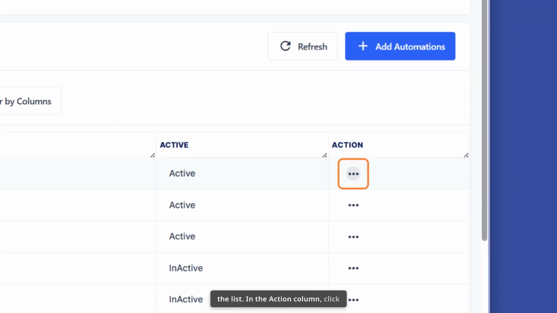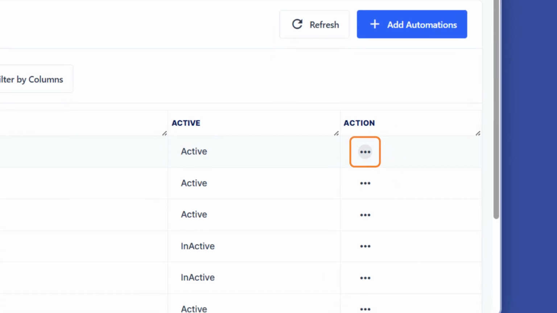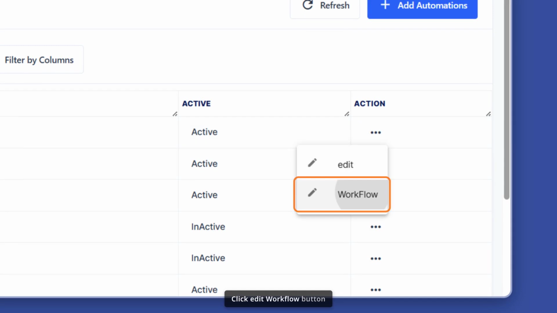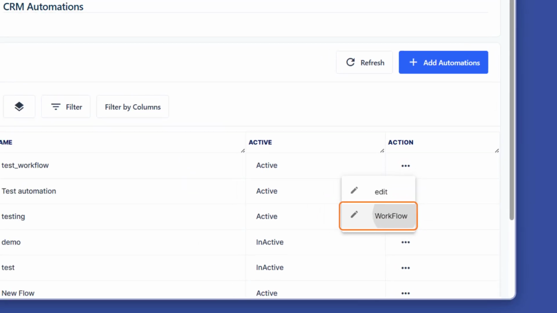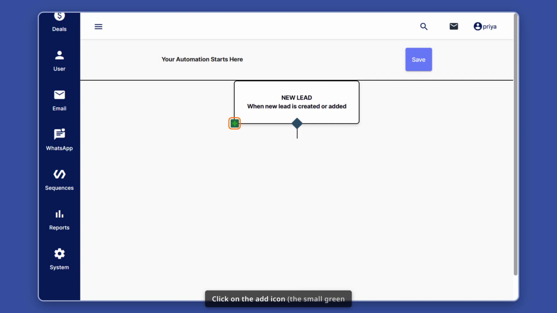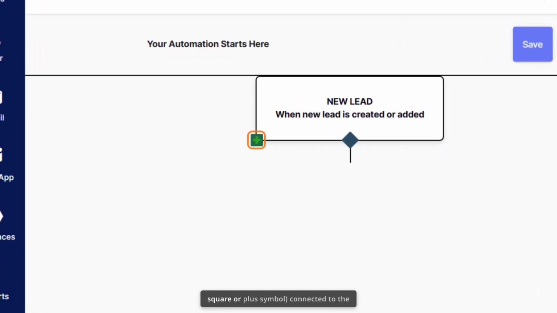In the Action column, click the 3 dots next to your automation. Click Edit Workflow button. Click on the Add icon, the small green square or plus symbol connected to the trigger box. This will open the Choose Condition or Action dialog box.